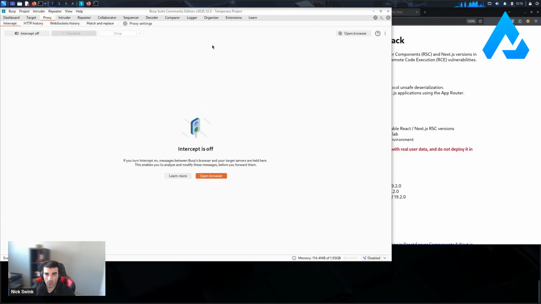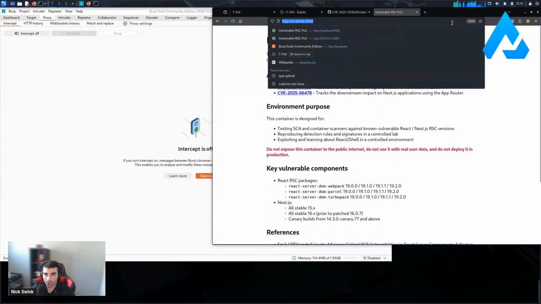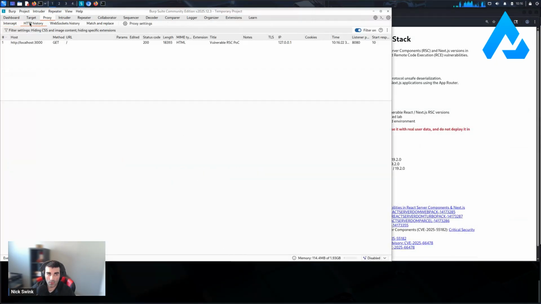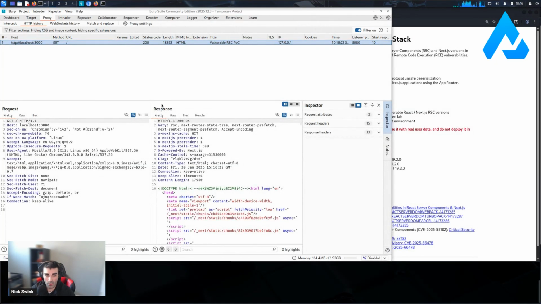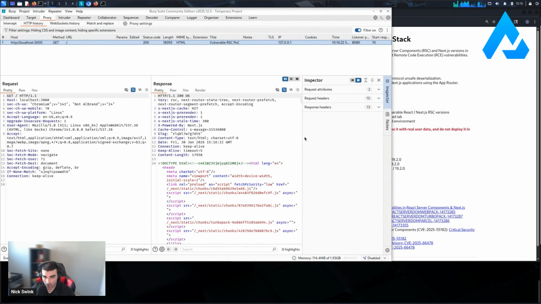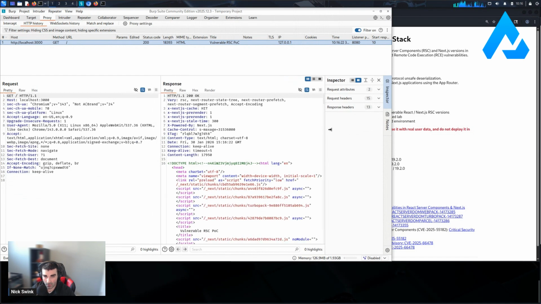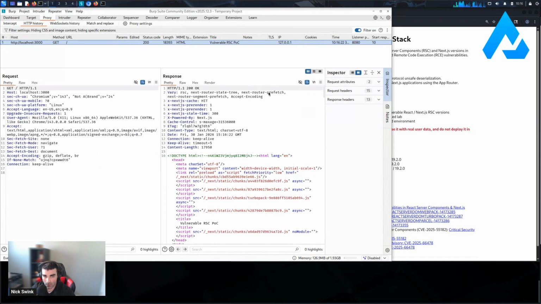We'll pull up the integrated browser to make things easier, and this is just so we can see the requests. So we got the request and response. If you've never used Burp Suite, it's just an HTTP protocol analyzer. It can mess with the request and responses to the web server.